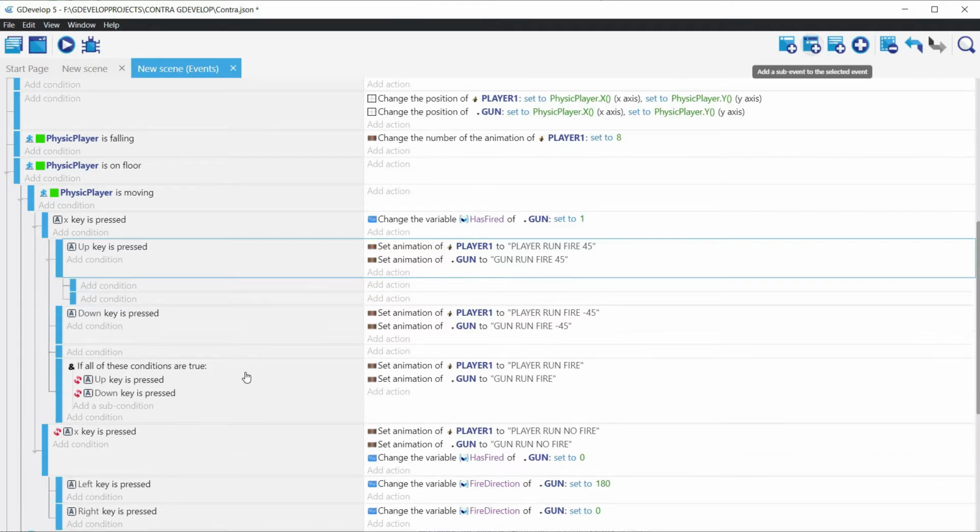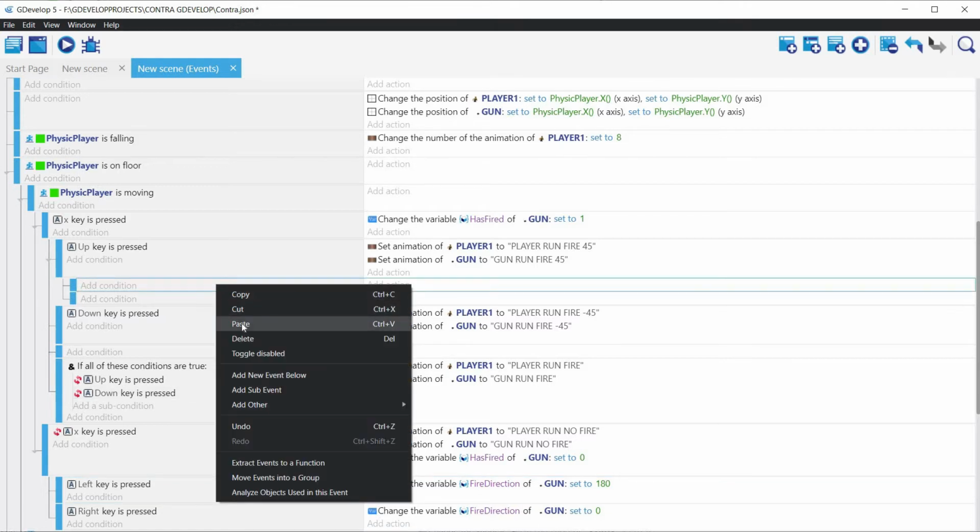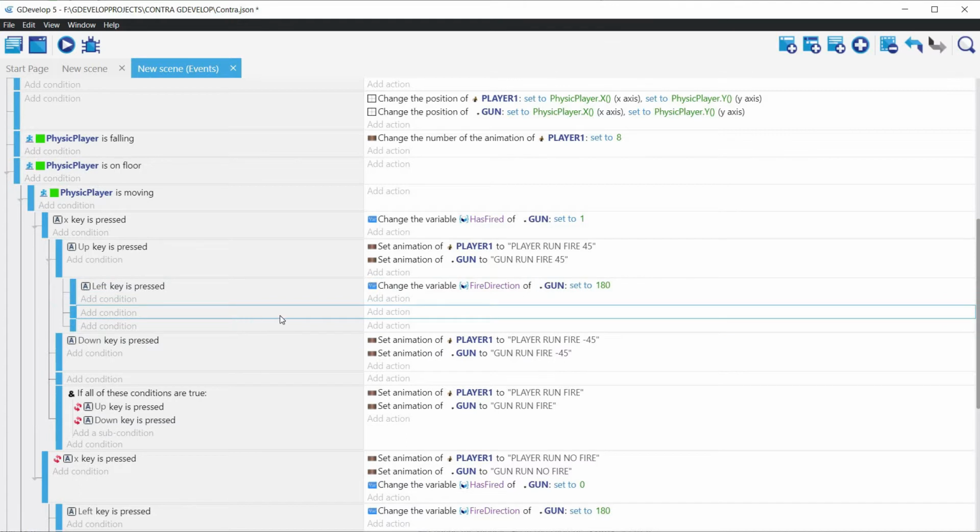Let's copy those two sub-events and paste them below the event where we are testing if the fire button is pressed and the up key is pressed too. Since we are moving, this means that we will want to shoot diagonally to the left and to the right. For that to happen, we need to change the fire direction to 225 degrees for the left and minus 45 degrees for the right.